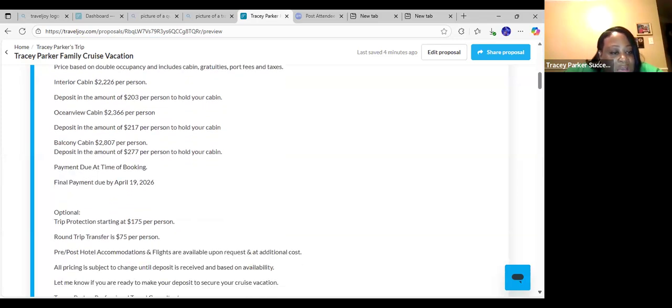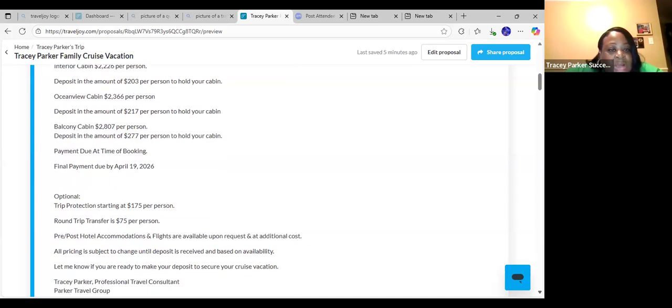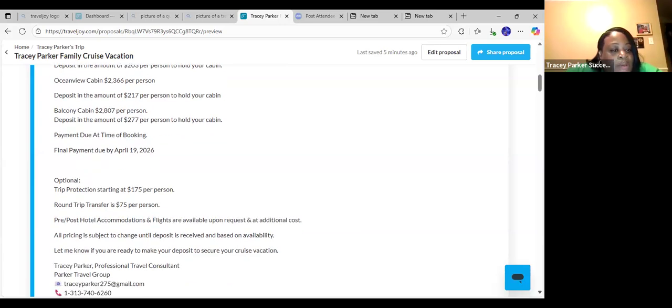And then I also price out the trip protection for the cabins, which is right now 175 per person. Round trip transfers 75 per person. And then I also offer the pre and post hotel accommodation and flights, which would be available upon request at additional cost. And I can add that to the itinerary if they want to see that as well. And again, I put on here, all pricing is subject to change until deposit is received and based on availability.